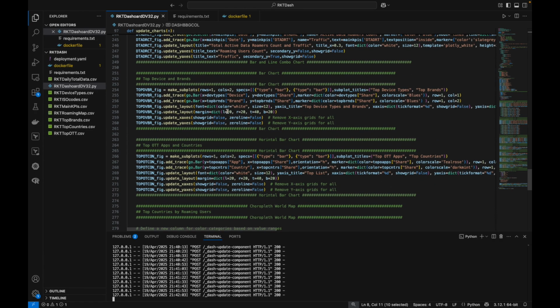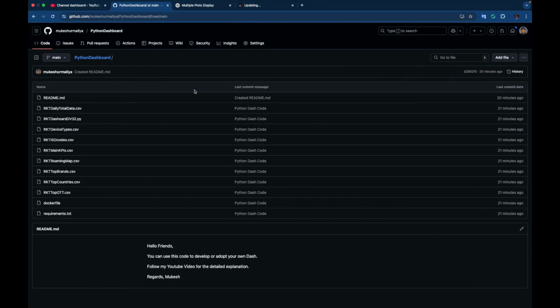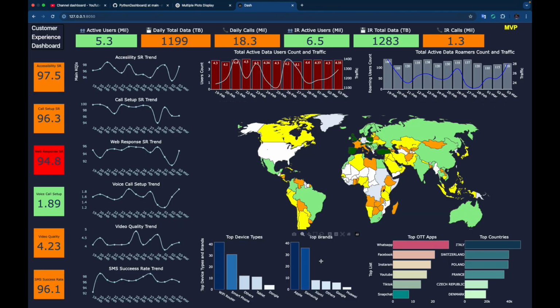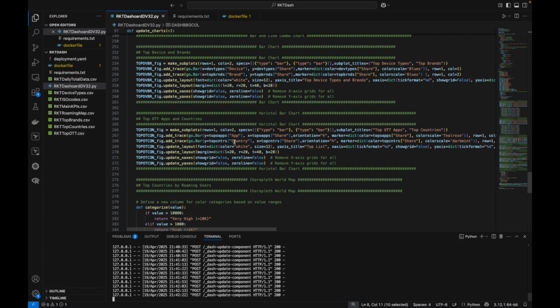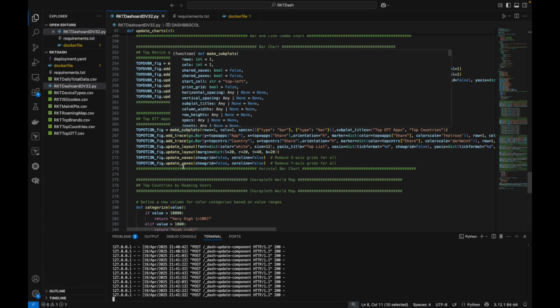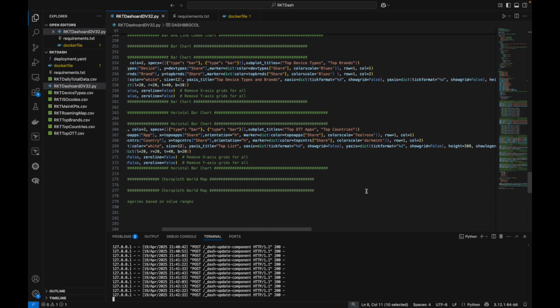Then we have the top device and branch chart. This has also been made as a subplot. I told you, right, that these two are actually subplots. These two are subplots, top device and top branch, and top OTT, top countries. These are also subplots, like top OTT, right? So these are also top OTT and top apps. These are also countries. So these are also subplots. So it's very easy.